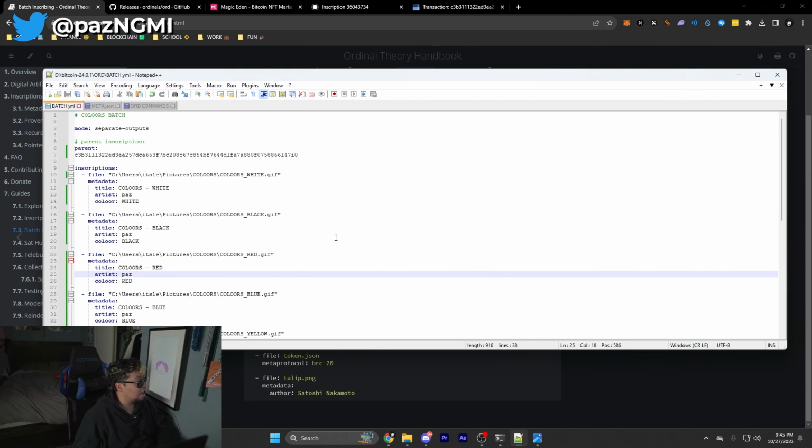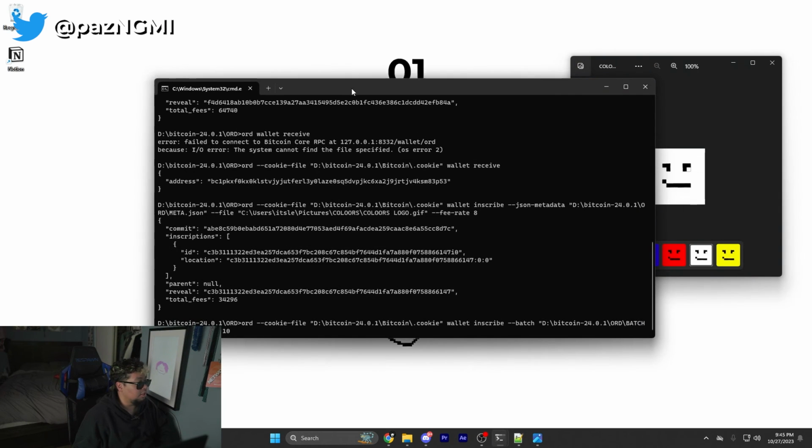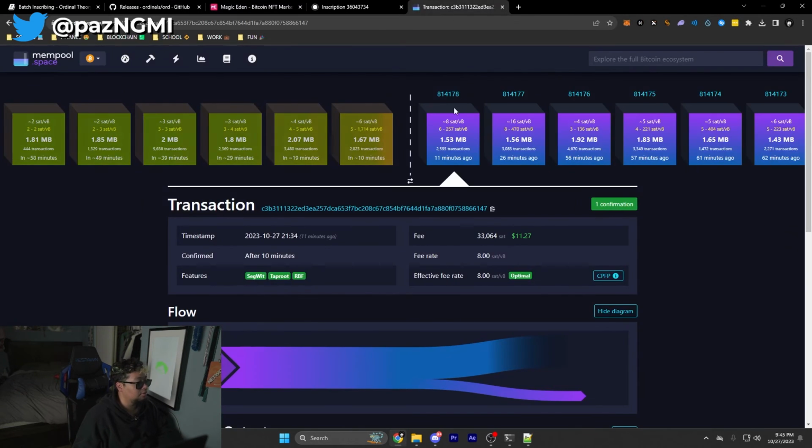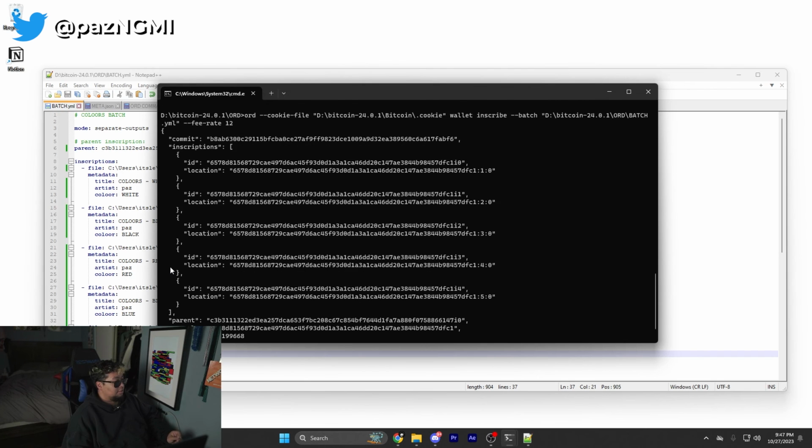But after you have this, all you need to do is head into your Ord wallet. Make sure everything is set up and that you have the exact fee rate figured out. Hit enter. And as you can see, we have multiple different IDs along with different locations. If you remember when we were going through how to read the location, this is the transaction that the inscription was made in. This is the output, so it's in the second output. And this is the sat that it's on, so it's on the first sat.